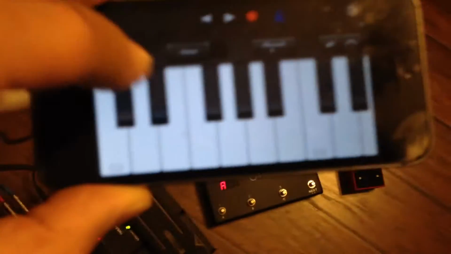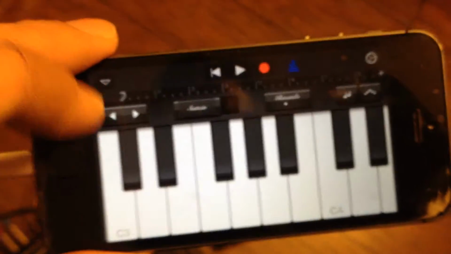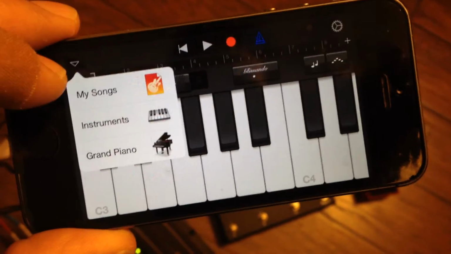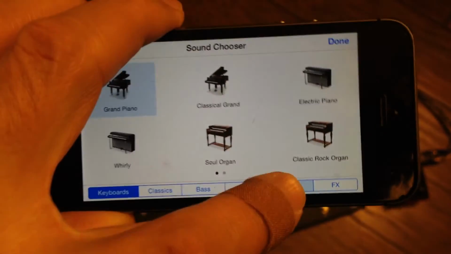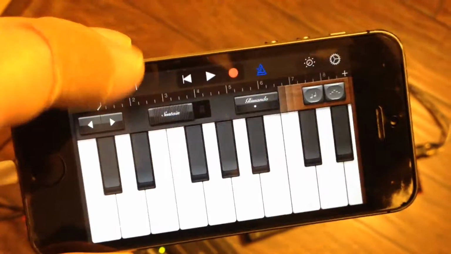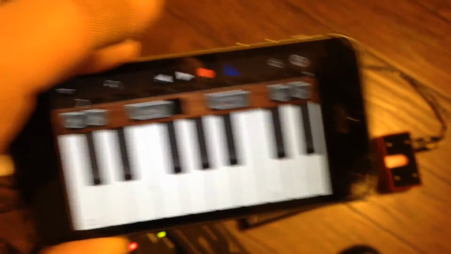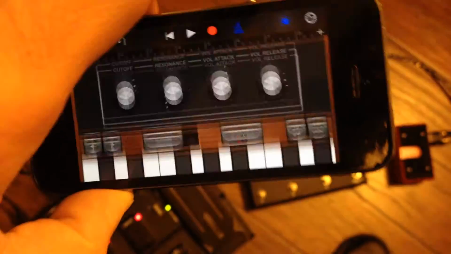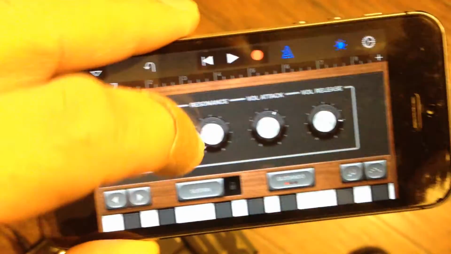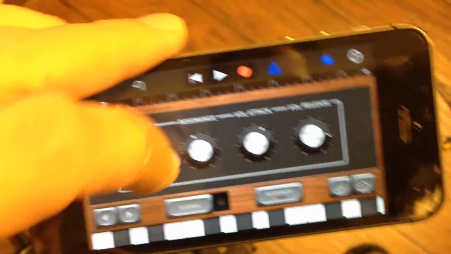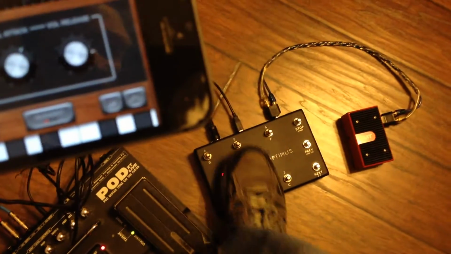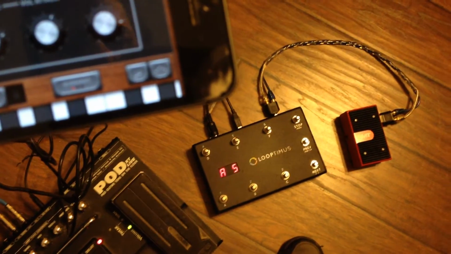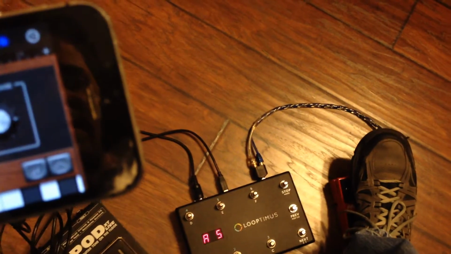And then in Garageband, I can come into my instrument and change it to something else. Just change it to a pad. And then you still have all your controls, like I can change the resonance. And I can control the volume on it.